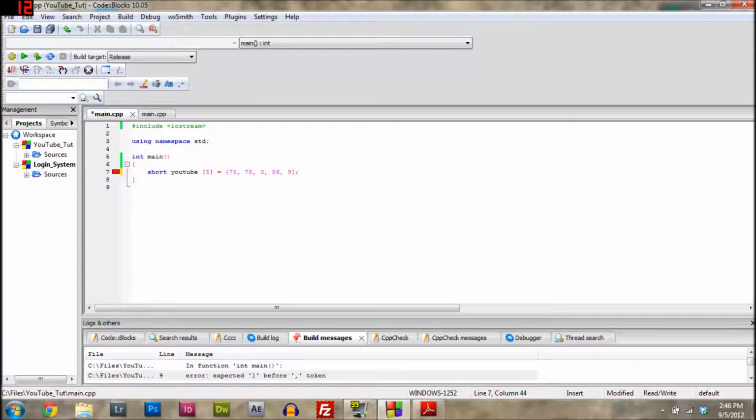And how you call on an array is you just type what you named your array, and then in the square brackets the field, whichever one. So this would be 0, this would be 1, this would be 2, that's 3, that's 4. So it's 0 to 4, that makes 5.